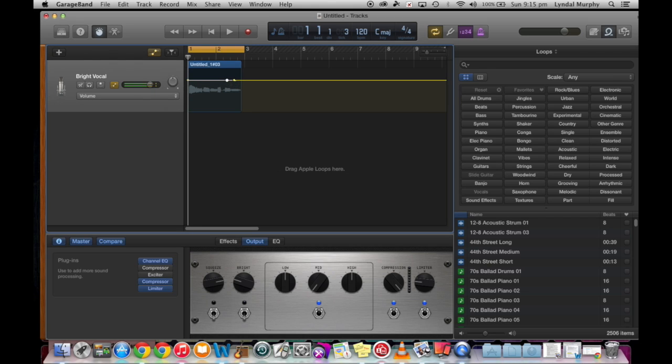So we're going to create a nice little fade out just by clicking in some dots. And I'm just going to drag this down at the end so it has a really good fade out. So let's listen to this.